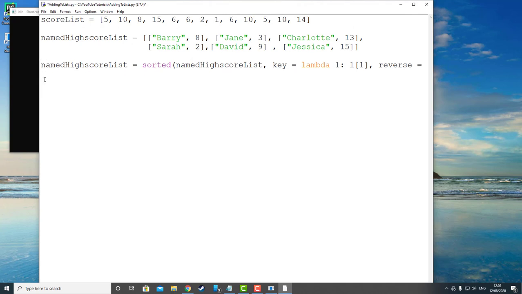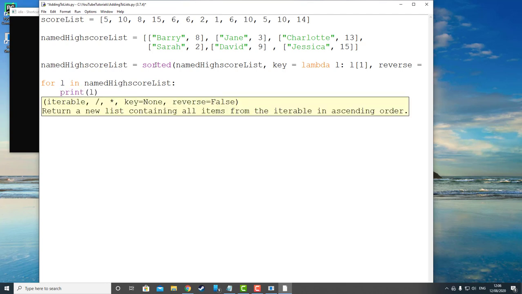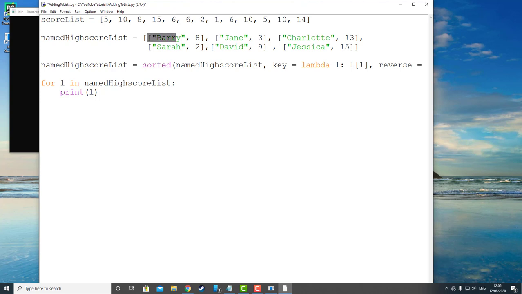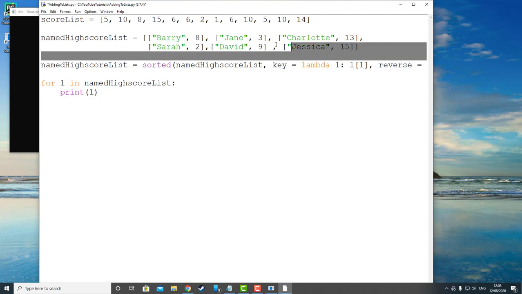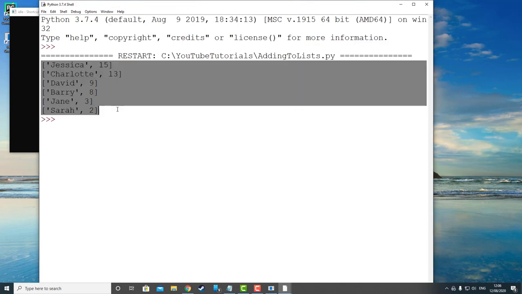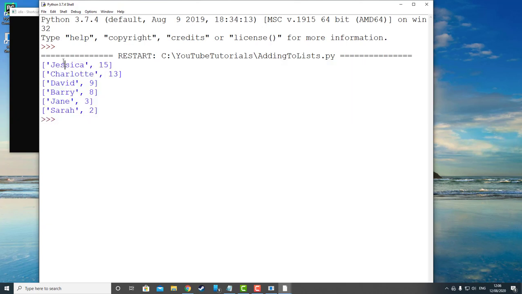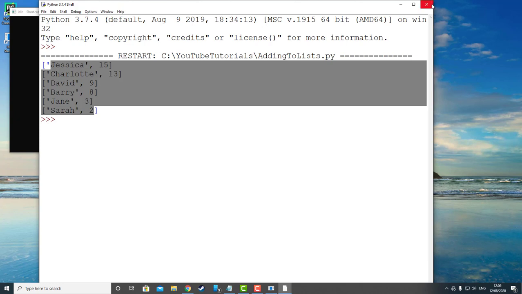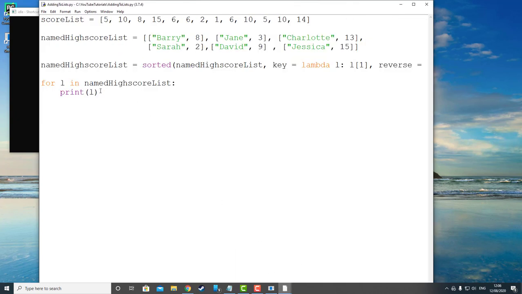So instead of printing these, we can do something like for L in named high score list. I'm using L because this is a list we're going to be grabbing from named high score list. So I'm going to be printing each list, and I'm going to print L, which is the list. So this will print the full list, and it will print them in descending order. And when this has been run, we see that this has in fact printed the full list in descending order. So we've got Jessica and 15, Charlotte and 13, and so on down the list.